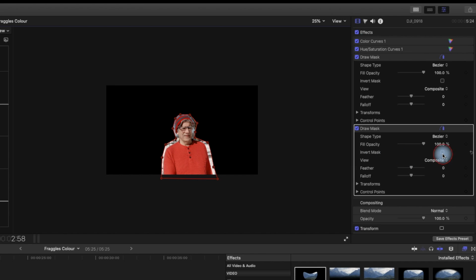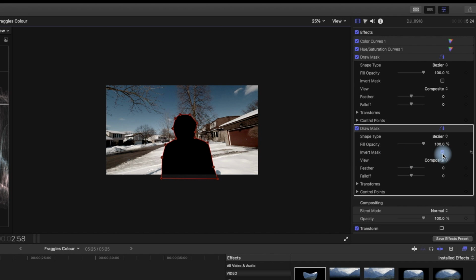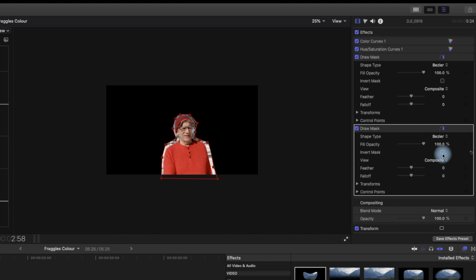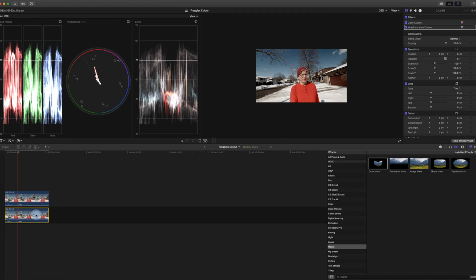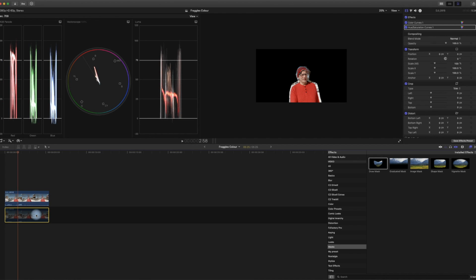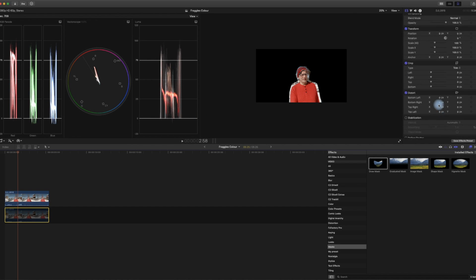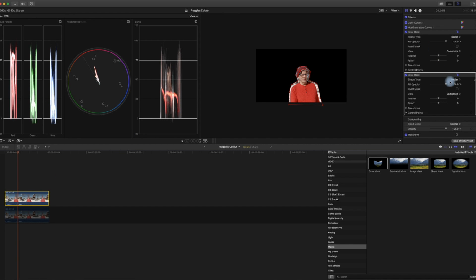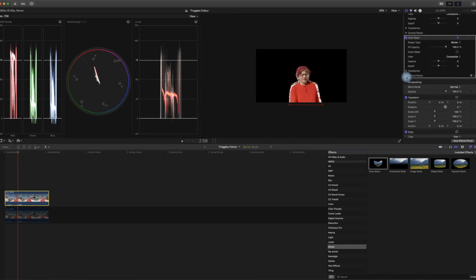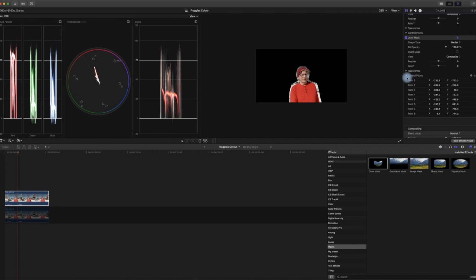If I invert this, you'll see the bottom and not the top. We want to see the top on top, and the bottom will show through when I turn it on. Here, I'll turn it on. There it is. Okay. So now we need to move this along and create keyframes for it that will follow me. So we go to control points, open that up.